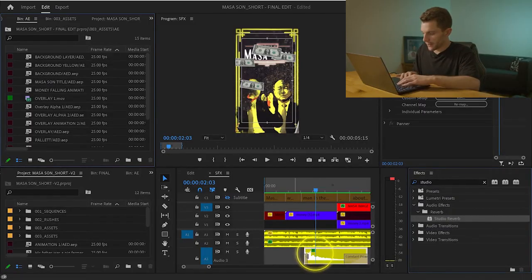Perfect, that's sounding good. And then another effect I like to use is a reverb. So this is going to sort of echo out your clip a little bit. I like to use the studio reverb. Let's try this one on the cash register, see how that sounds. So it's just literally dragging that and dropping it on.